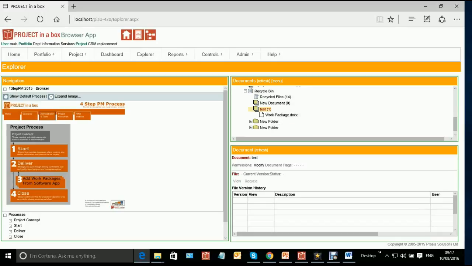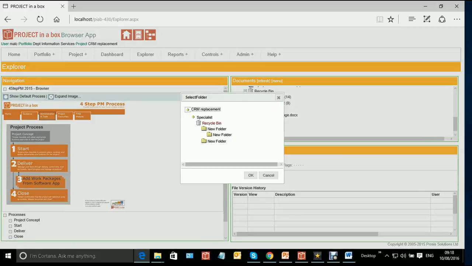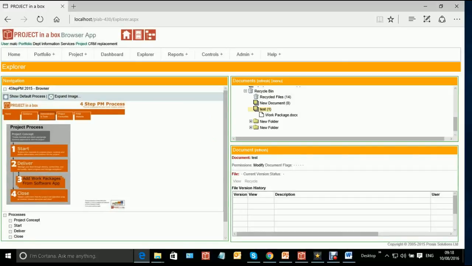I can then permanently delete it from here if I want to, or I can move it, and moving it allows me to put it back into the project process in the appropriate place that I think it should be. So I can put it into the specialist area that I want, and then once it's back in the main process I can do add new document to move it into my management processes, etc.